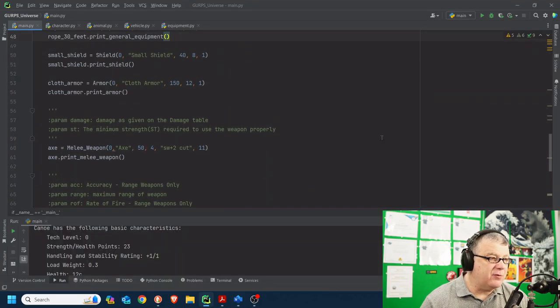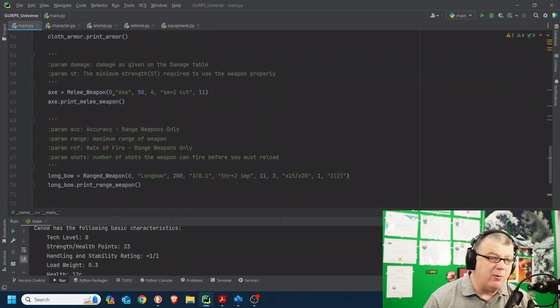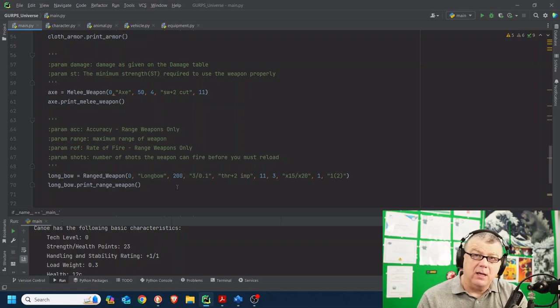And then after we created those pieces, the rope, the shield, the armor, we're going to create a melee weapon, just a basic weapon called an axe. And we're going to create a longbow, which has different characteristics. So all of these objects are going to have attributes based upon their parents. When we get into specific weapons, the melee and the other, it's going to have its parent information, the weapon, and the weapon is going to have its parent information, equipment. So let's run this.